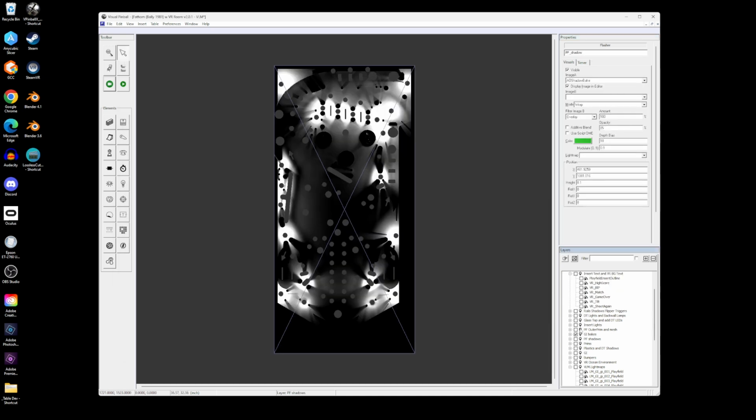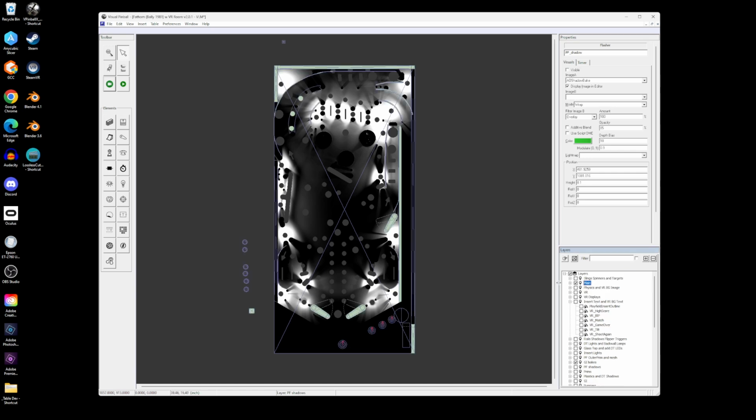One other thing we want to do is turn off the old GI bakes. Because the light maps are going to completely replace this now, I'm just going to make that not visible. All right, well, let's see what this looks like.